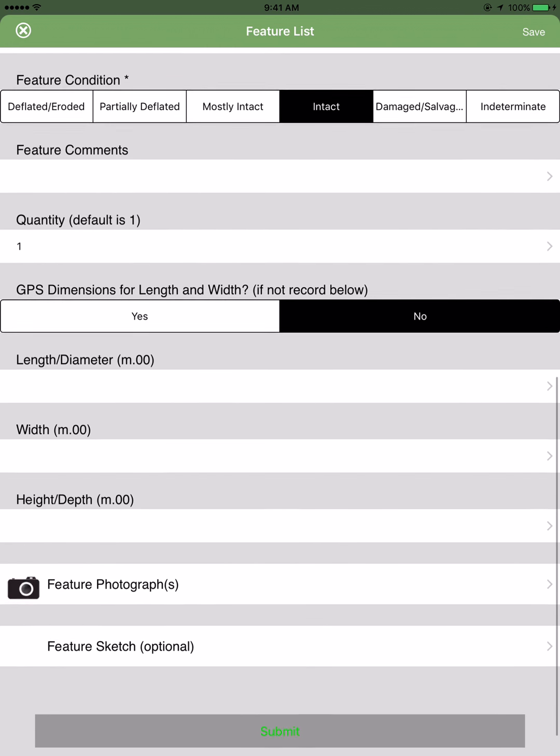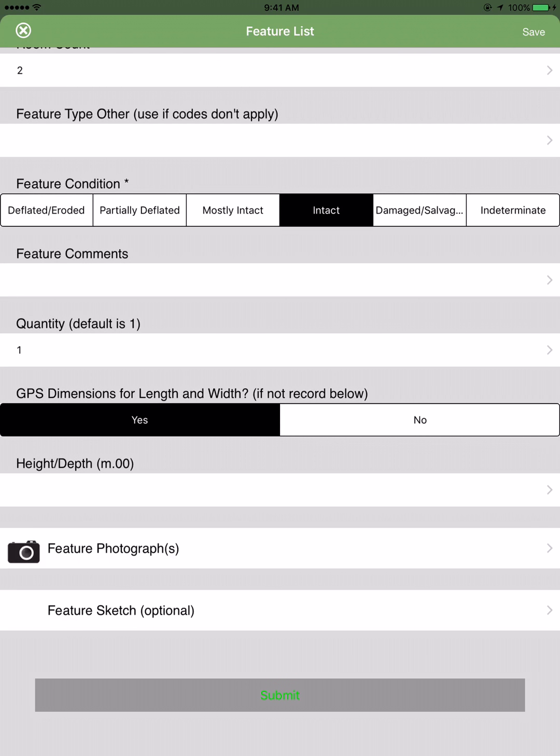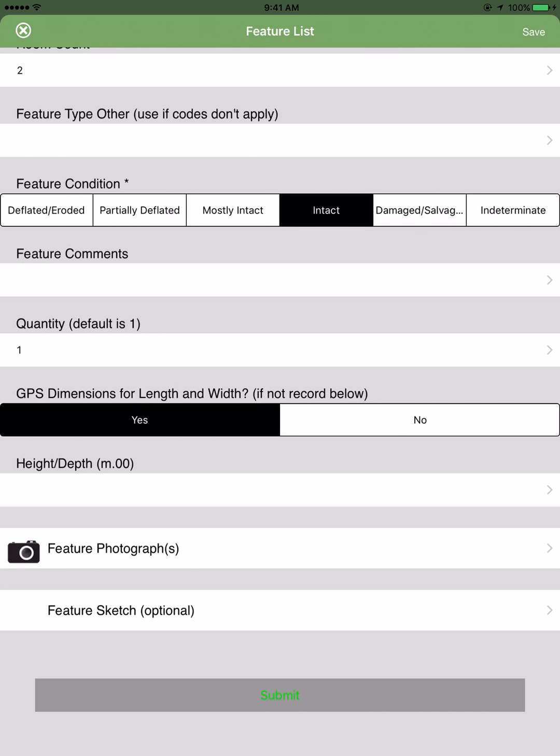Scrolling down, there's length, width, and height and depth. There's also these GPS dimensions for length and width. If you know the feature is going to be mapped on the GPS and we can get the dimensions later, you can just click yes. That hides the other length and width fields, but still lets you record depth if you need to. And then you can see there's a feature photograph option.